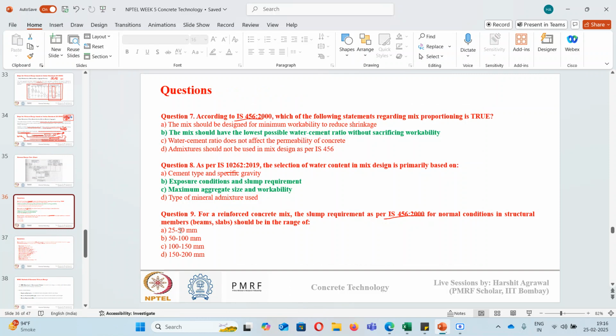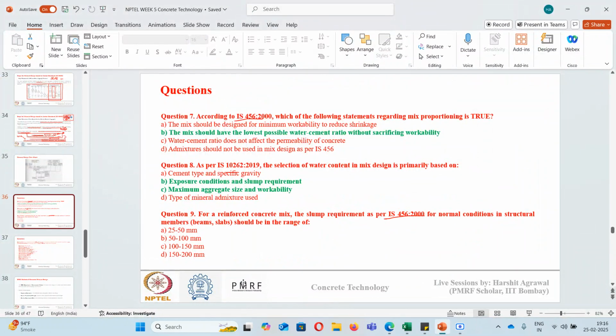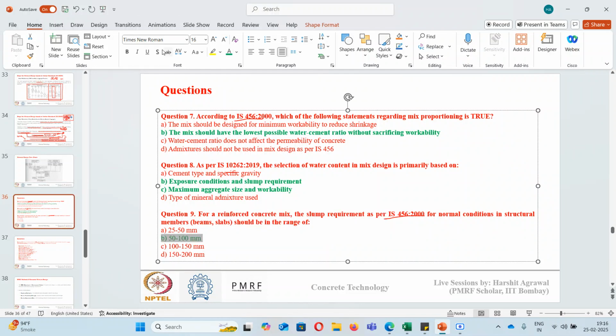Third question, for reinforced concrete mix, slump requirement as per IS 456 for normal conditions should be in the range. Okay, so for this question, the correct answer will be B, 50 to 100 mm. So for reinforced concrete, like in beams and slabs, we require a moderate workability range of 50 to 100 mm. Okay, lower slump like 25 to 50 mm is generally used for mass concreting like in foundations.